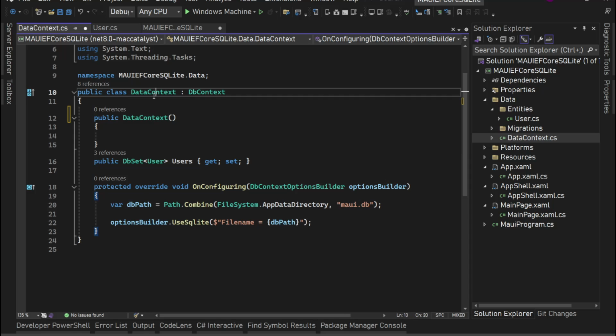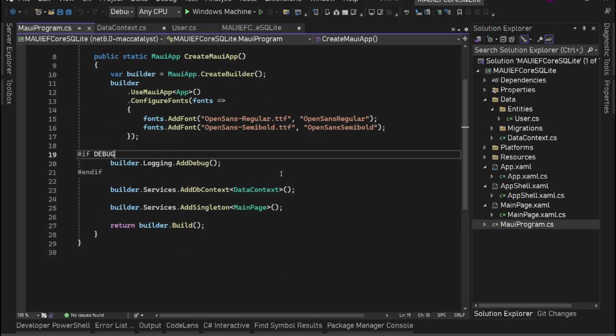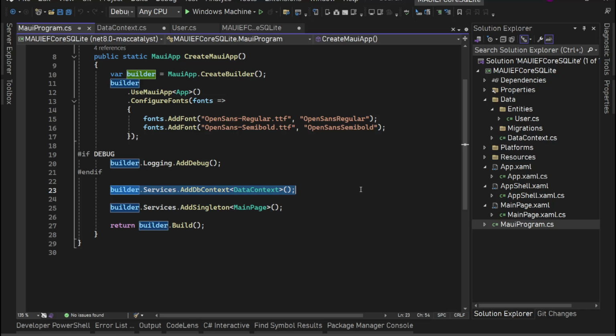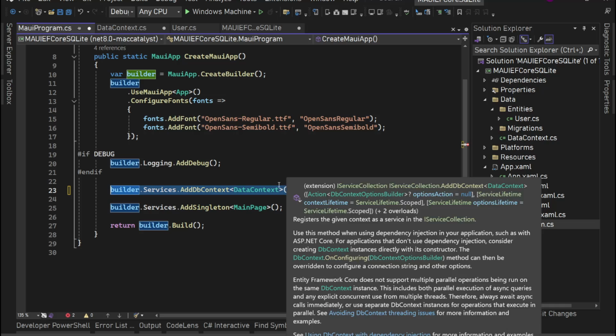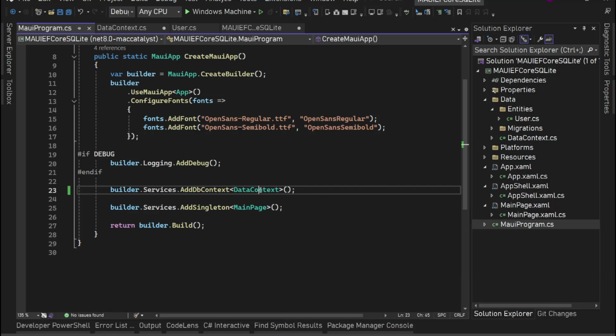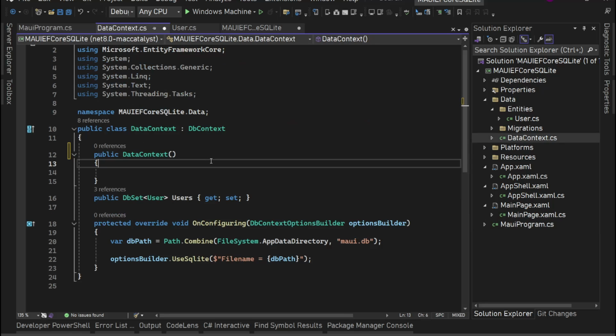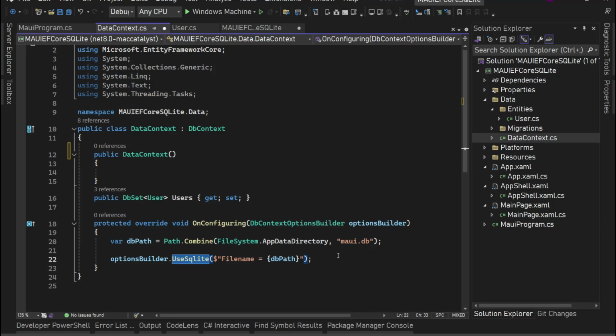Then we will register this data context in our MAUI program.cs. So here we have registered this AddDbContext. Pay attention, we are not using that options.UseSqlite here. That's because we cannot have DbContextOptions as a constructor parameter in the data context for a .NET MAUI application, so that is not going to work. That's why we have a simple registration here, and we are setting the connection string in this OnConfiguring only.